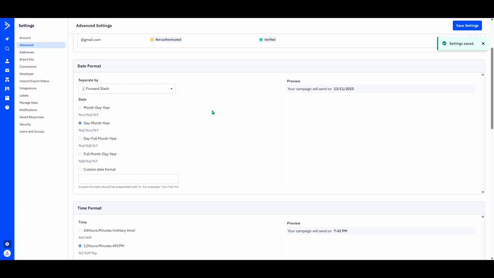It's always good practice to double-check that your preferences have been correctly updated after saving, and that's all there is to it. You've successfully changed the date and time format in ActiveCampaign. Hopefully, this setup is now more aligned with your preferences and operational needs.